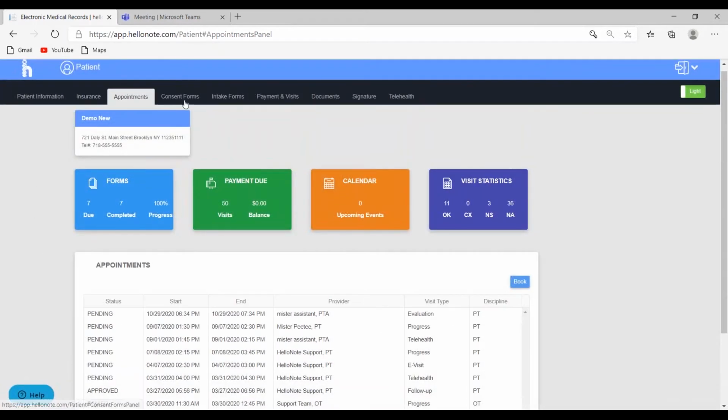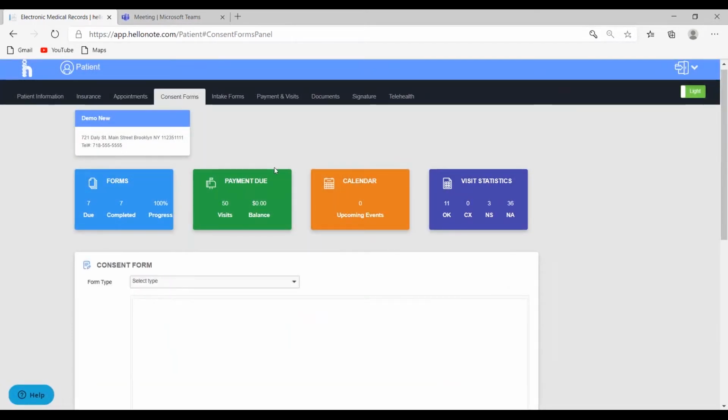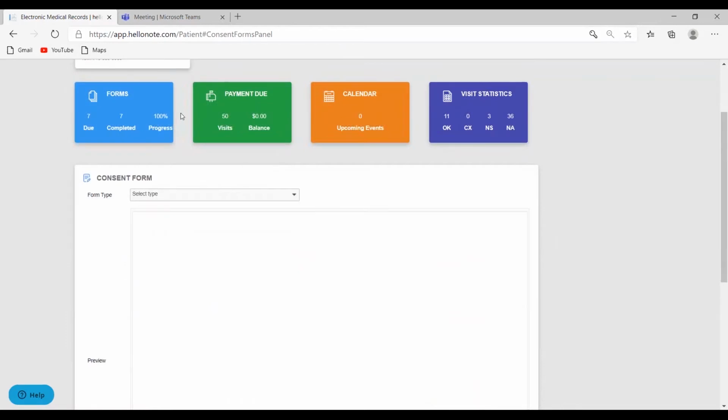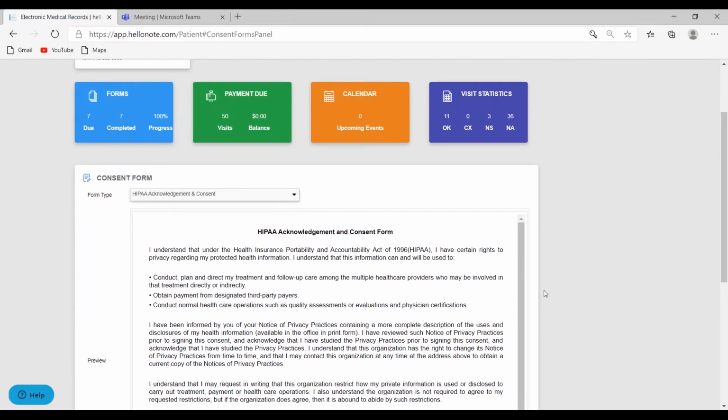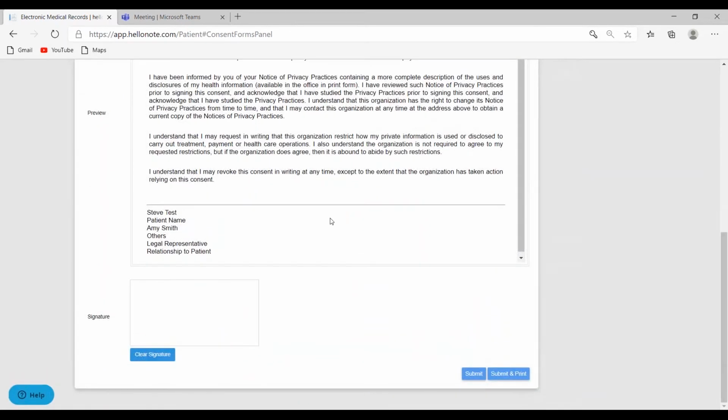Next tab is the Consent Forms tab, where you can upload consent forms into the system. Consent forms are read-only, so that the patients can read it, sign it on the bottom, and click Submit. It will upload the form with their signature directly into the Documents tab.